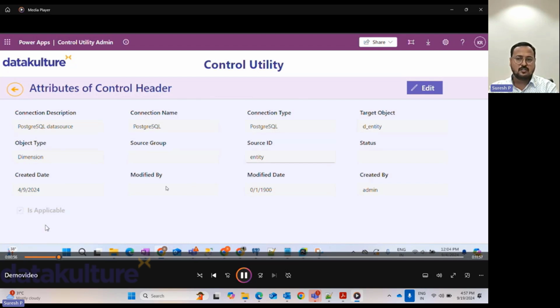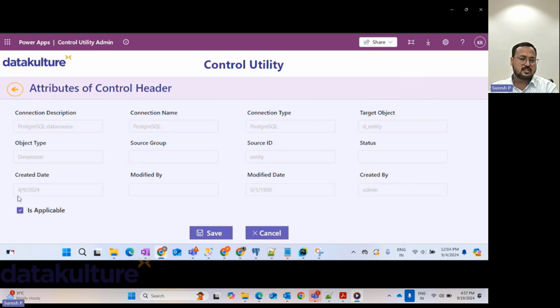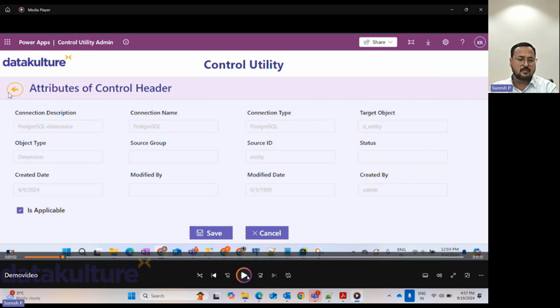If you want to modify, we can just give an edit and we can modify the fields. The is-applicable flag is also a very major part of this implementation. If one of the tables is running into some iteration or issue and you want to stop that particular table from processing, you don't want to touch the Fabric pipelines. You just come to this utility, mark the is-applicable flag as no, and save it. On the following run, it won't take this table into consideration for the ETL.